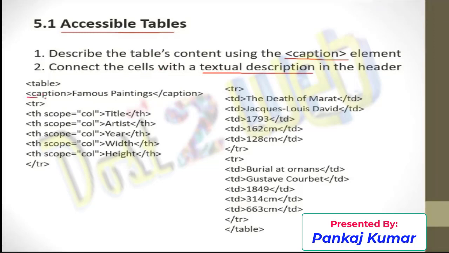You can see here I have given the caption. You have to specify it. Even if it is a result table, then you should write result table. Then table head, table row, and what is the heading? Like title, artist, year, width, height. Now you have this textual representation.